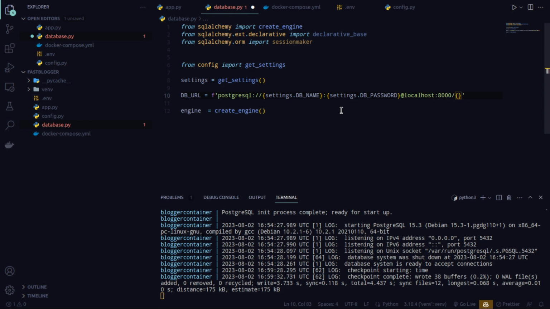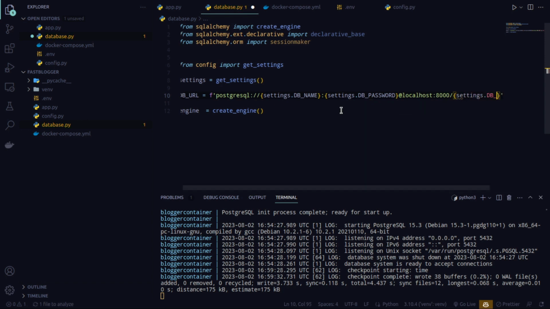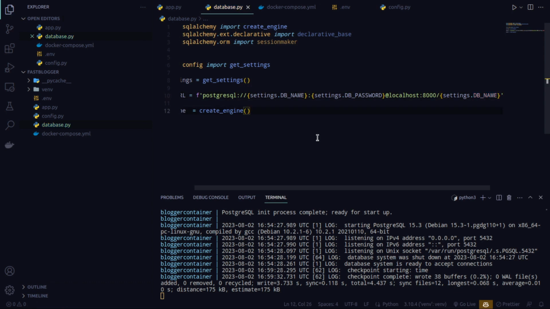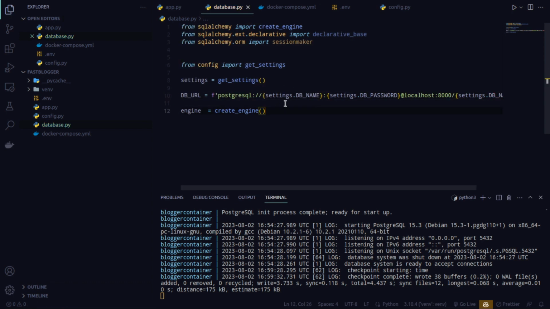So that'll be settings.db_name. So this is basically how you create your connection string. And with this, you can pass in this connection string here. So you then pass in this to be db_URL.